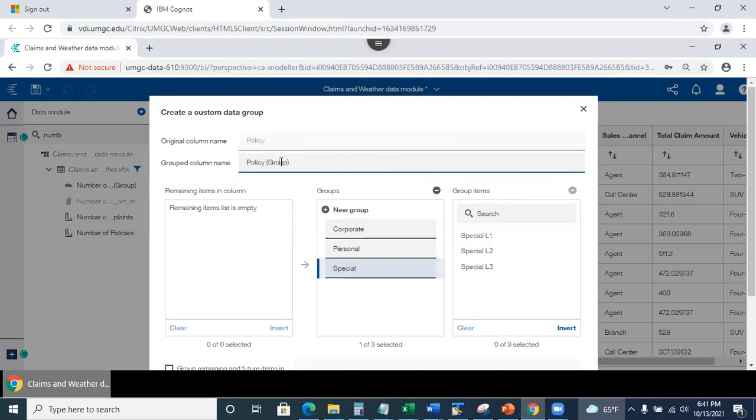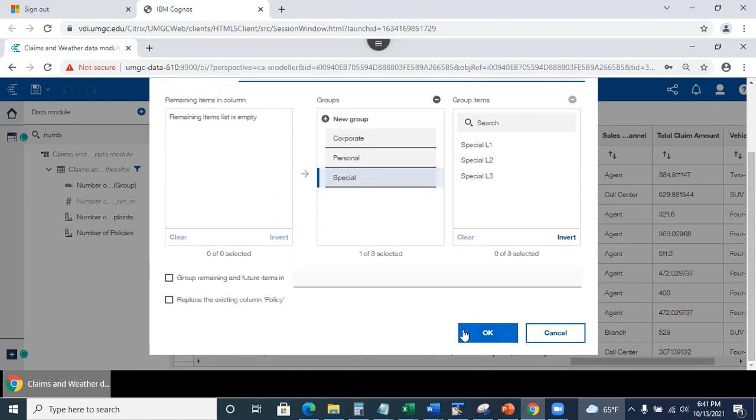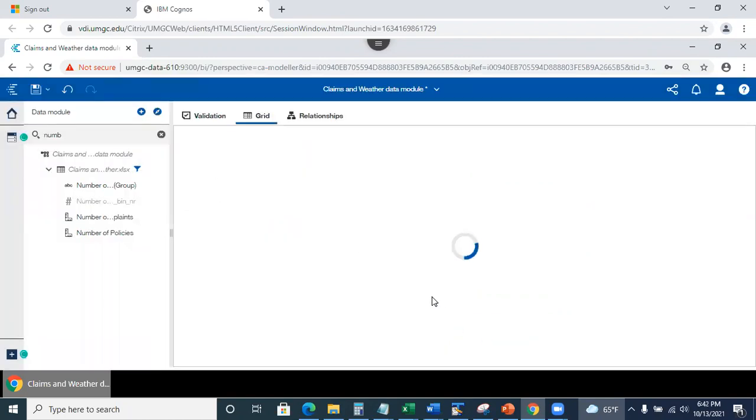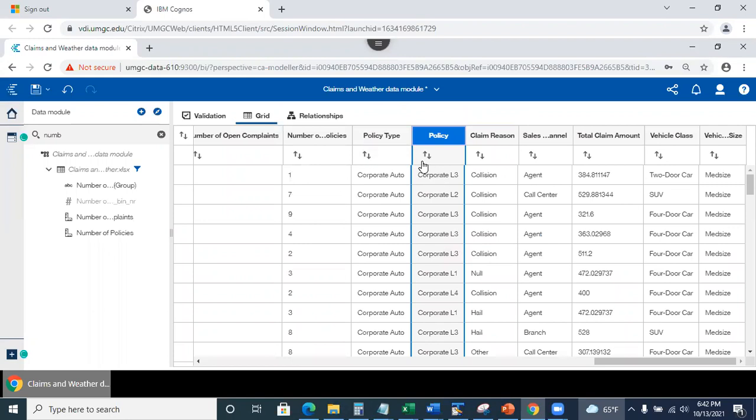This is just how it's going to name my column for me. This is a remaining list of values, and there is nothing remaining. I'm going to click OK. What this will do is add another column, and you can look up what's going on. You can play around with the values.